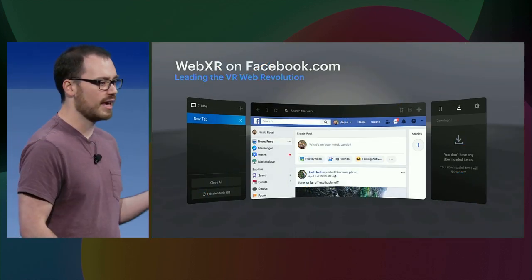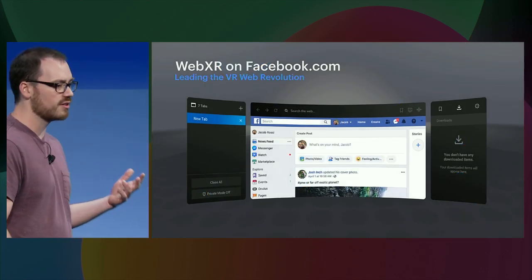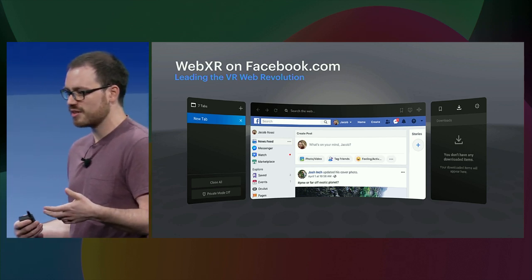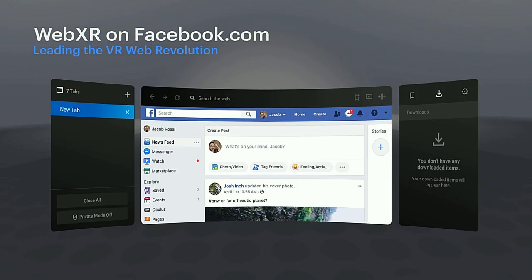One of the ways that we're making that happen is we're actually building WebXR into Facebook.com. Facebook.com, being one of the largest websites on the planet, makes them one of the largest websites that uses WebXR, which is super cool. That's how committed we are to this technology. All your 360 photos, 360 videos, 3D photos, those all come to life via WebXR in Oculus Browser.